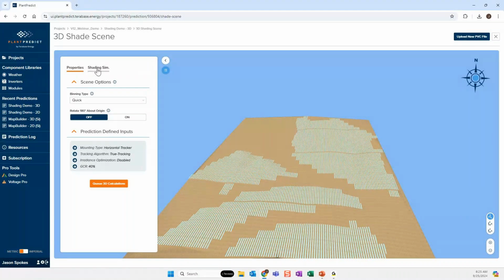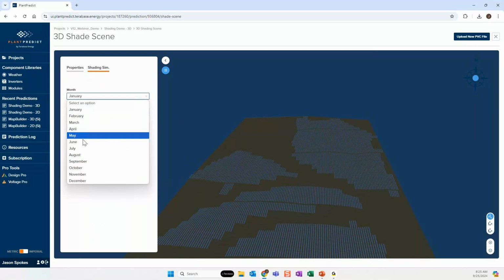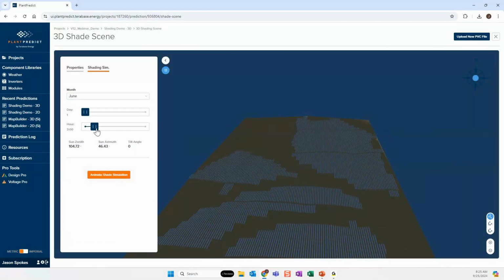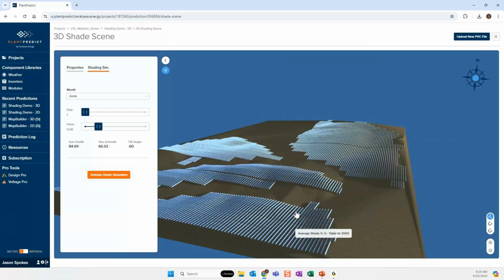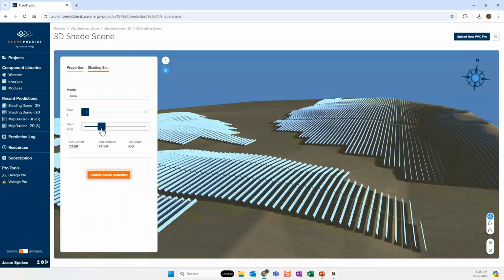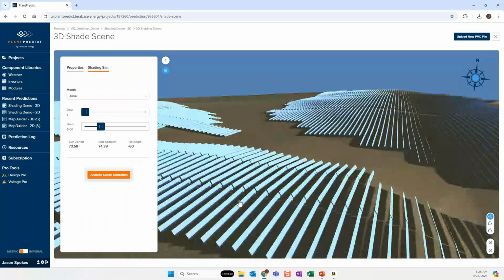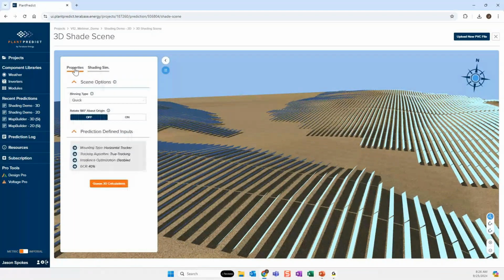One last thing before we kick off the simulation, we can go into the shading sim part, and we can go on a time-step by time-step basis and visualize the shading for a given hour. So let's zoom in a little bit, and we can start to see some shade on some of these trackers. And we can see that the tracker rotation is going from east to west, which is what we would expect. Okay, so let's go back. Let's go ahead and queue up these 3D calculations.